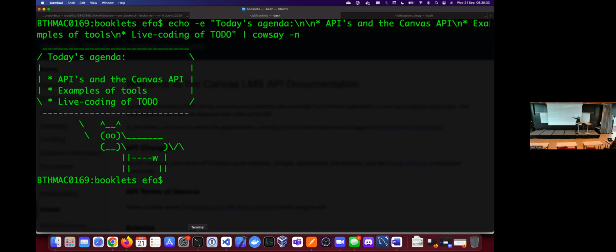So today's agenda is going to be APIs in general. I'm just going to talk a little bit about what an API is, and then exemplified by the Canvas API. Then we are going to talk a little bit about tools. And then I'm going to do a little bit of live coding of a to-do list in Canvas. If you have any questions during the presentation, just raise your hand. We'll take the questions as we go along.